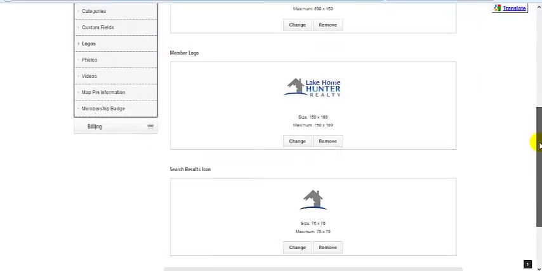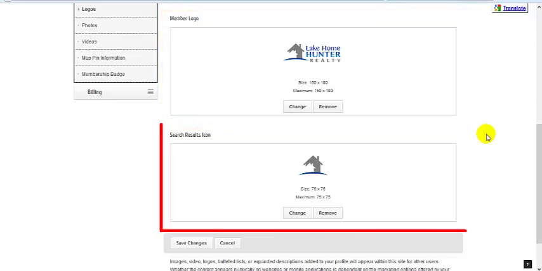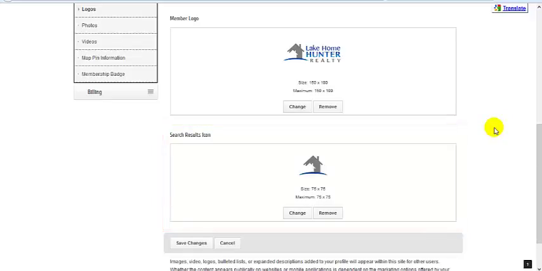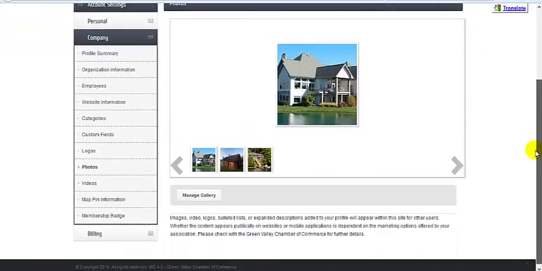You definitely should upload a member logo. It shows on your member page and other key locations in the Member Center and on the public website. And the search results icon shows just prior to accessing your member page in the search results listing. Often these two are the same picture, but just a smaller size for the search results icon. Click Photos and start adding images that will appear in the photo gallery of your member page.